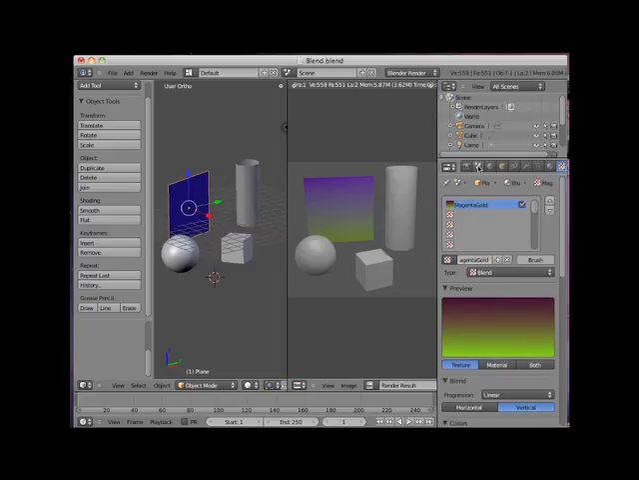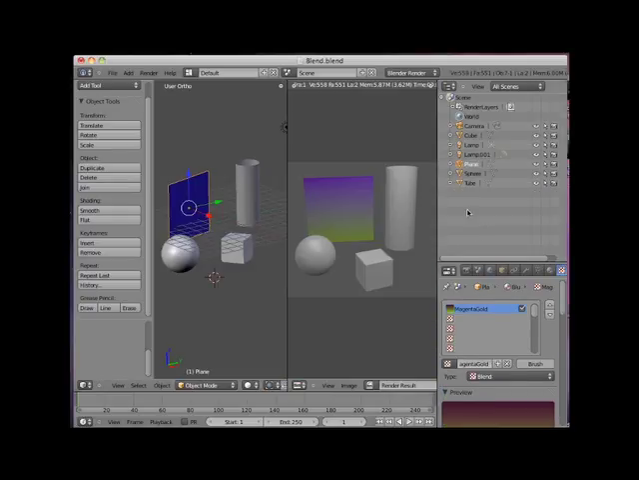Now, if we take a look at the outliner panel, we see that the plane object has a mesh named Mesh, and that mesh has a material linked to it called Blue, and the blue material has a texture called Magenta Gold.